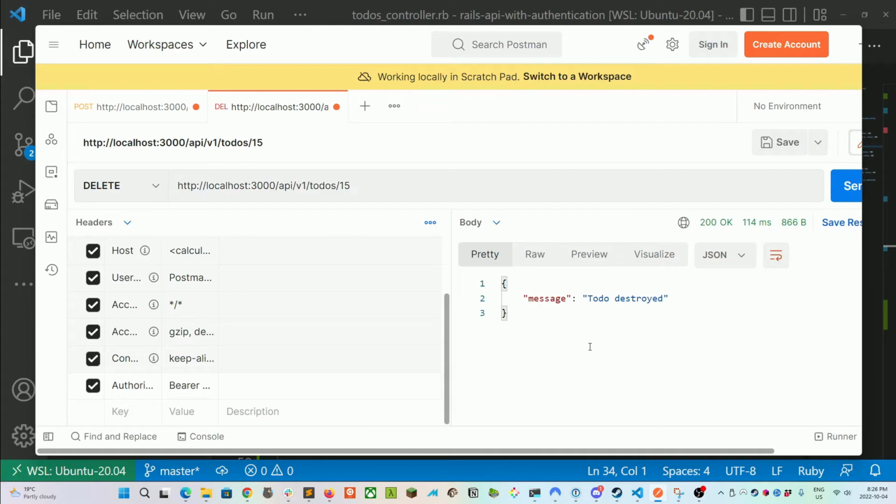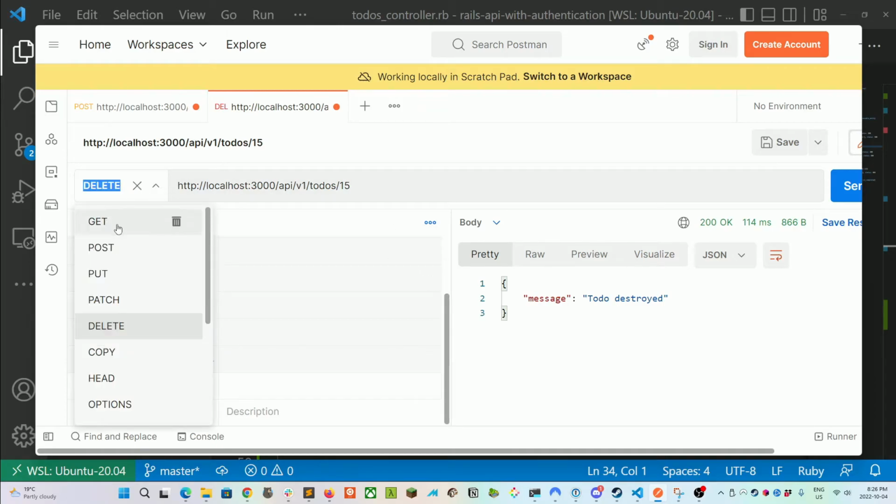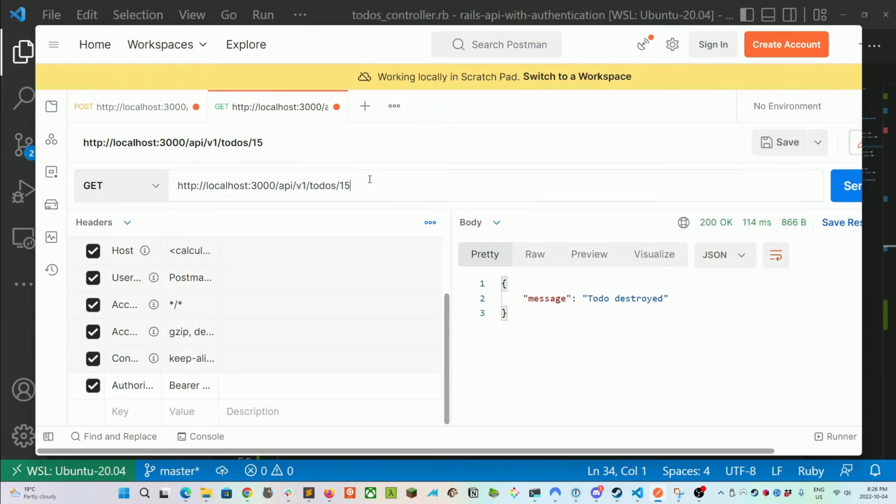Now let's also do a get request. Let's test out that 404 error handling. Well, we just deleted number 15, so we can either try to reference that one, or let's just give it a really high number. And we've got unable to find to-do. Awesome. This is really cool.